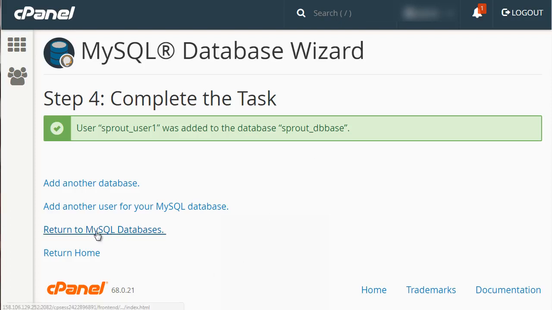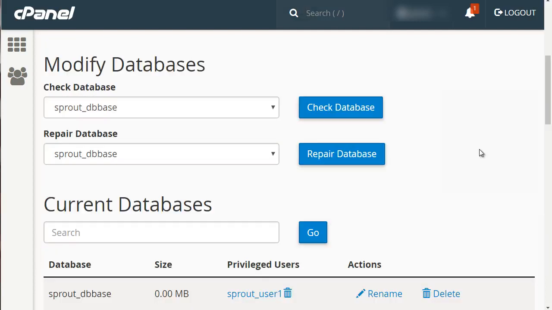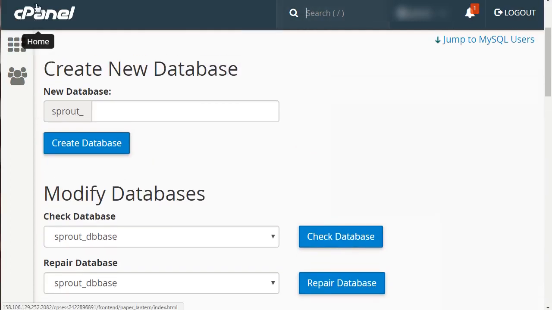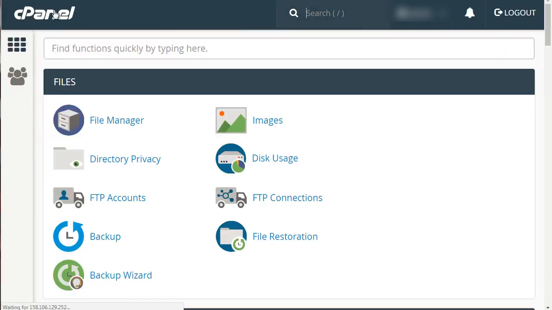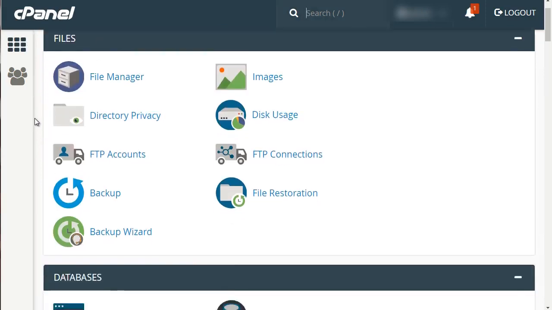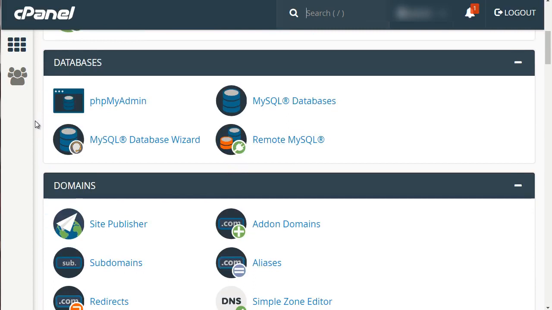Now what I want to do is click on return to MySQL databases. And if we scroll down, we can see that the database has been created. Now, if I go back to the outside here, and I click on the logo, that just brings me back to the home page. I'm going to go back down and look for phpMyAdmin. What this allows you to do is take a peek at the database itself. I will warn you, do this very, very cautiously, because any mess up, you could potentially mess up your whole site.